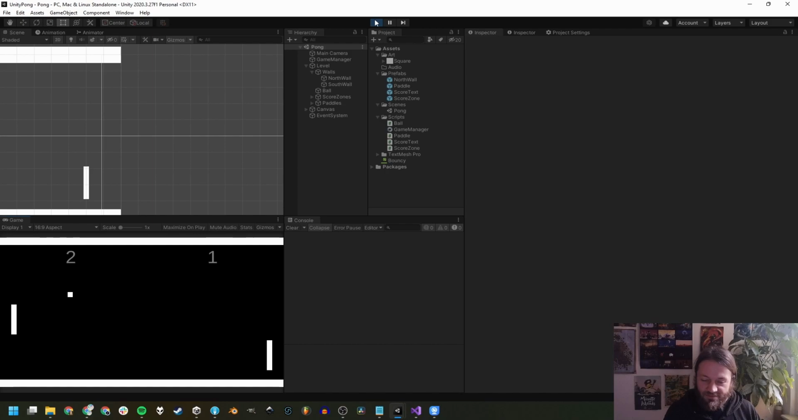We got 2 pedals that we can move with the keyboard. We got a little ball that bounces off the pedals and the walls. And we got a little score counter at the top.